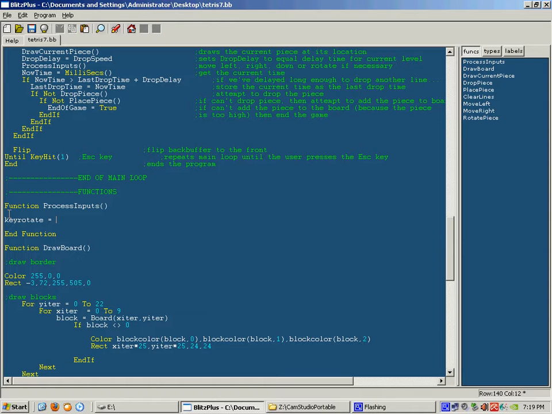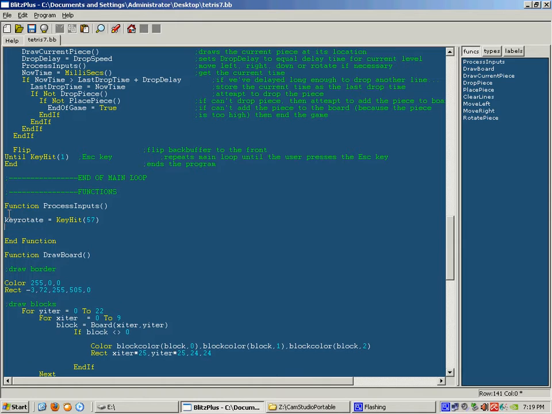Basically we're going to put key rotate equal to key hit 57, which is the scan code for the spacebar. Remember, with key hit, you have to press it and release it, press it and release it, in order for multiple rotates to happen. So to rotate it once, press it once. To rotate it twice, press it 2 times in succession. That's the key hit command.